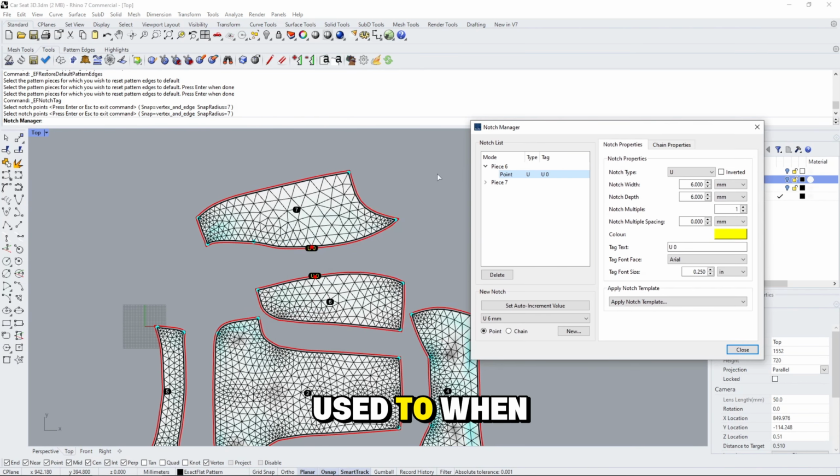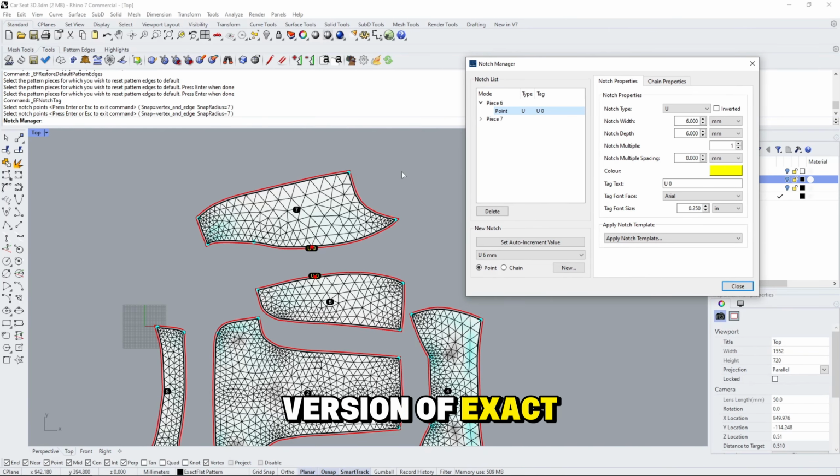As we're all used to, when we create that new notch, it's created both on the selected point as well as the twin point. New to this version of ExactFlat, and similar to the Pattern Edge Manager, we now have selected notch highlights. So as you select a notch, you have a visual highlight in the document for where that notch is. We also have the ability to create notch chains. So if you want to create a chain of notches along a pattern edge, you can now do that. We'll select a different notch type and create a new chain on this edge here.